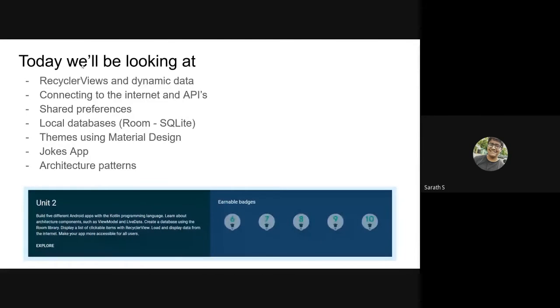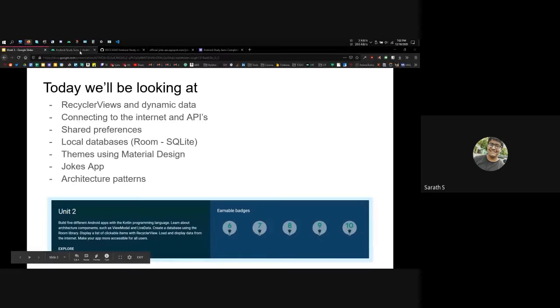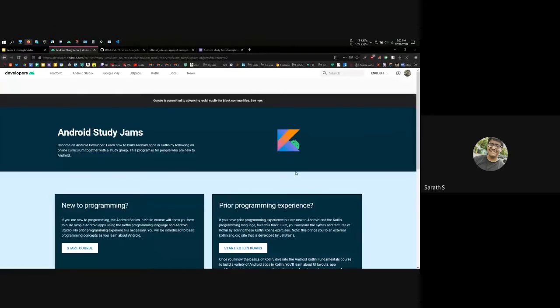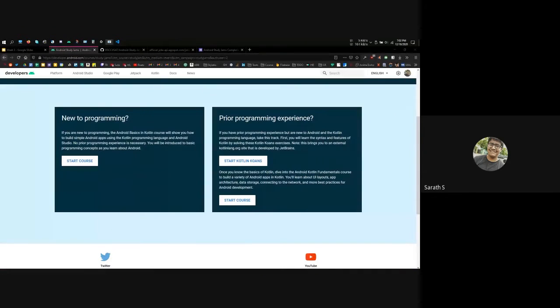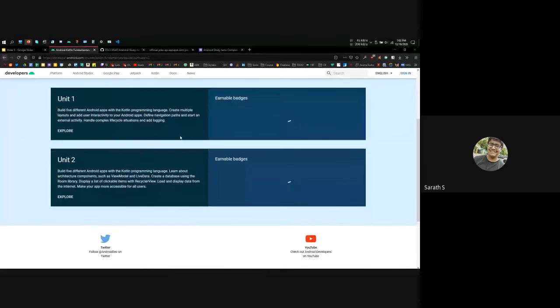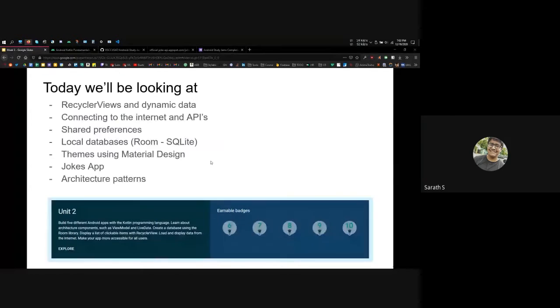We'll be looking at all these things today, and we'll be covering unit 2 of the course today. So if you are new, again, this is the course which we are looking at, the prior programming experience course, and then we looked at Unit 1 and Kotlin basics in the previous sessions, and we'll be looking at Unit 2 today. This is more of the advanced parts of building an app, and you will be needing this for any kind of professional experience you would be looking at in the Android field. So we are going to be looking at all of this today.